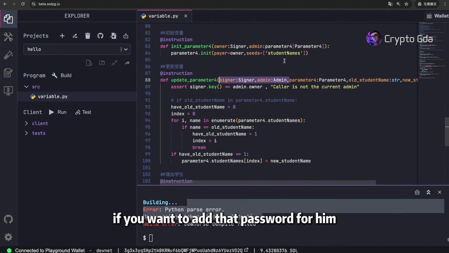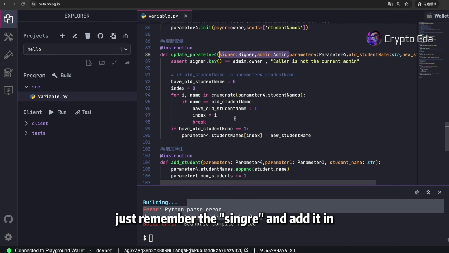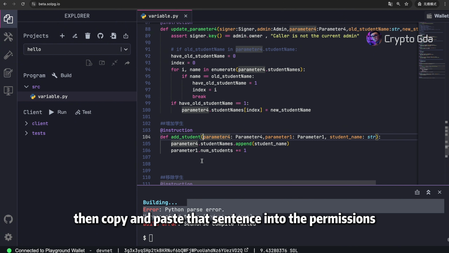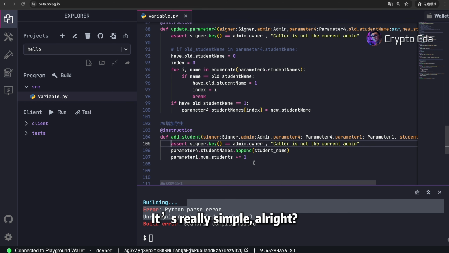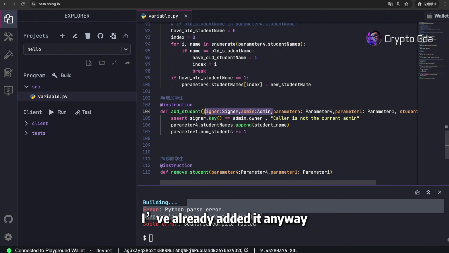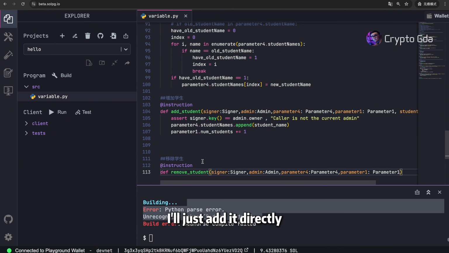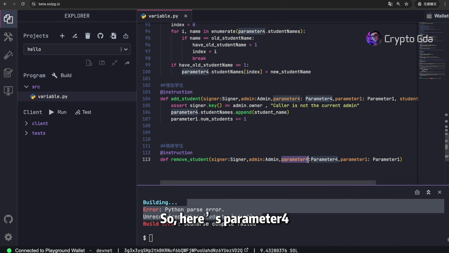Alright, if you want to add that password for him, just remember the array and add it in. Then copy and paste that sentence into the permissions. Just go ahead and add it in directly. That works. It's really simple. I've already added it anyway. I'll just add it directly. That's fine.